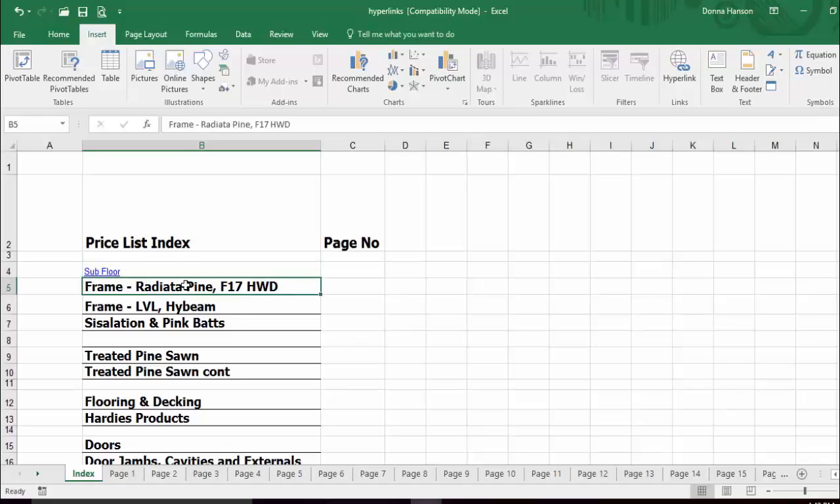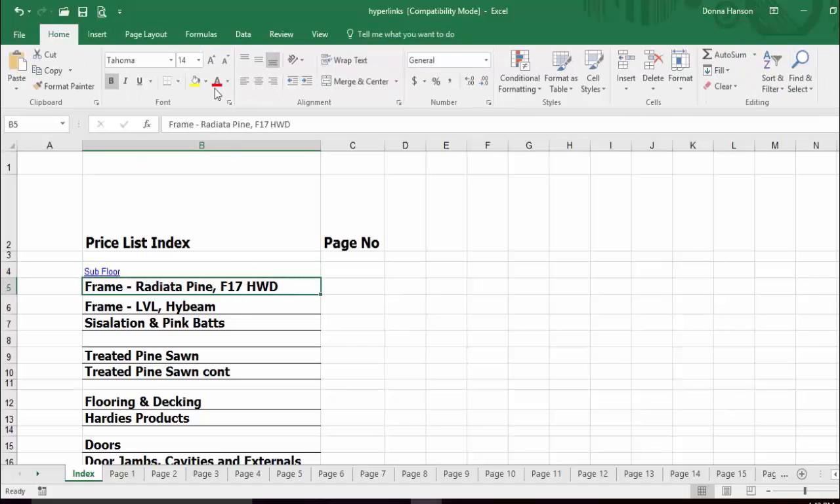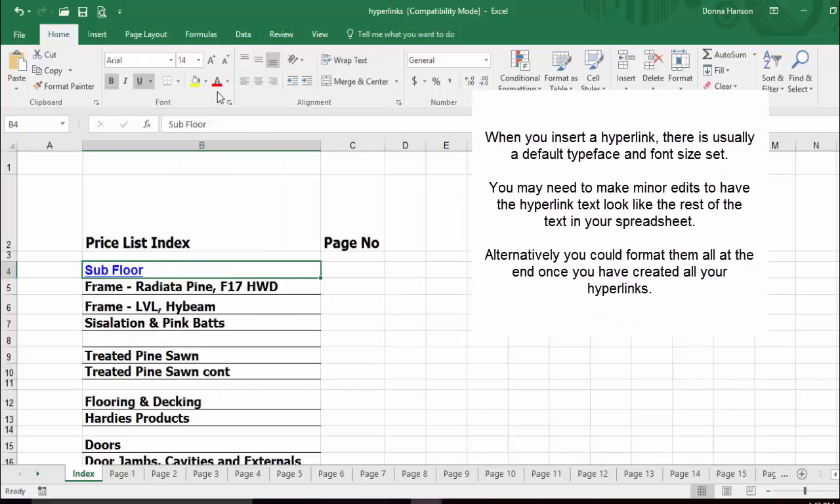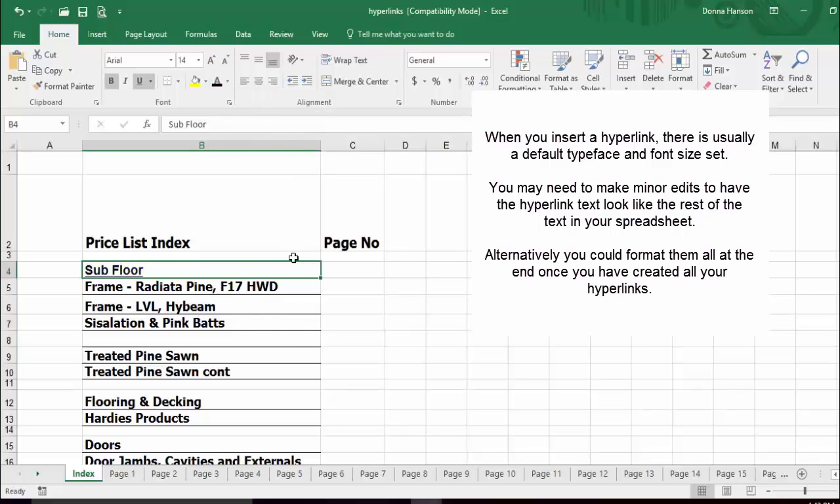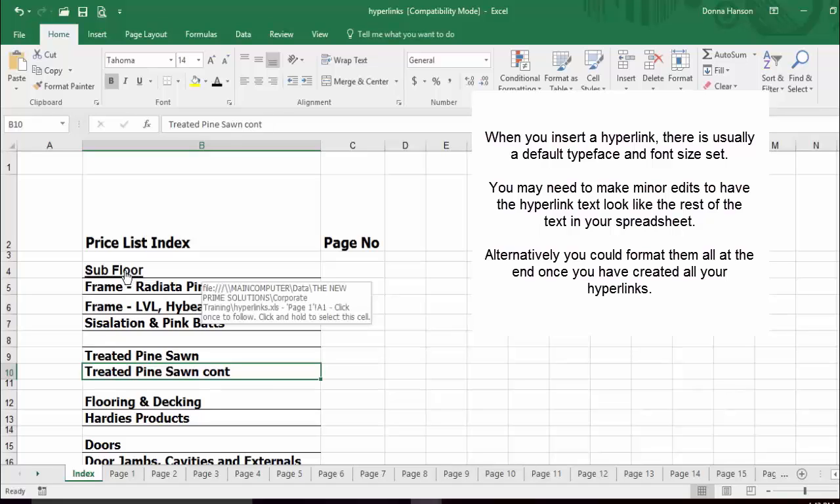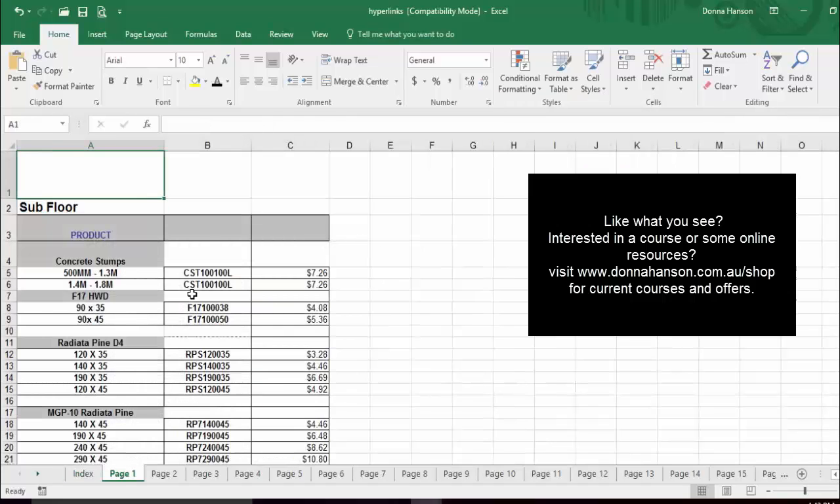Now this particular text here, I could come back to my Home tab and simply change this text to Arial 14 in bold, which is what I'll do, and I may want the colour to remain as black. So now what I have here is a hyperlink, and if I rest my mouse pointer on here, I can click on this, and this enables me to quickly move to the subfloor area.